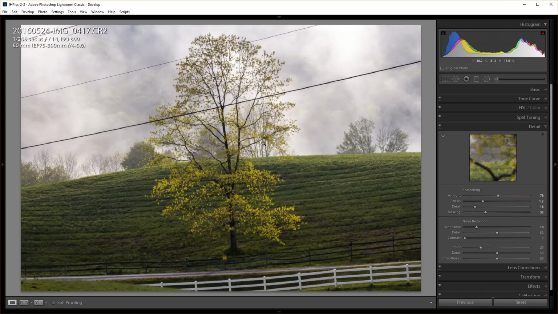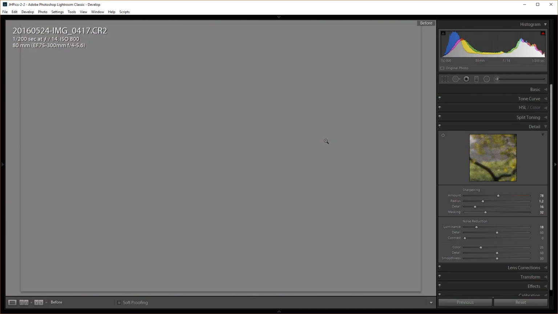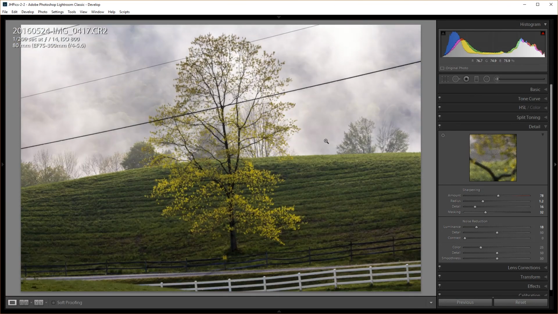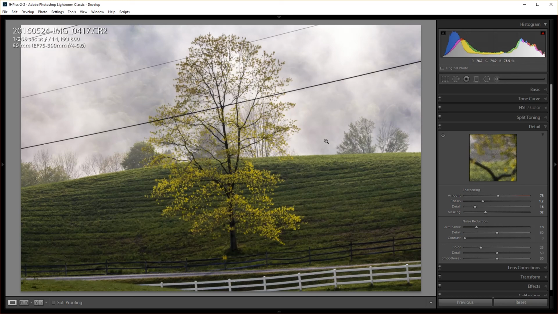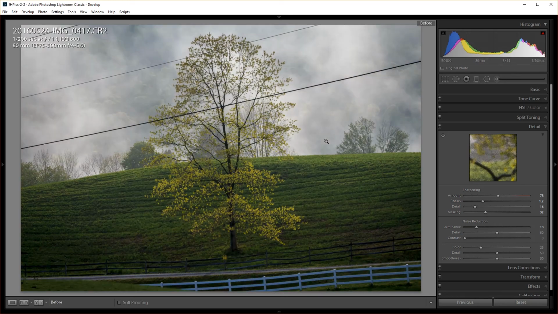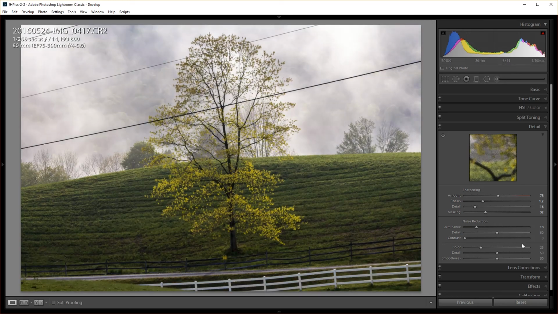All right, now I'm going to zoom back out. I'm going to hit the slash key so we can see before and after. And it's not immediately obvious that the sharpening's there, which is good. We don't want to draw a huge amount of attention to it. But I like where we've ended up.